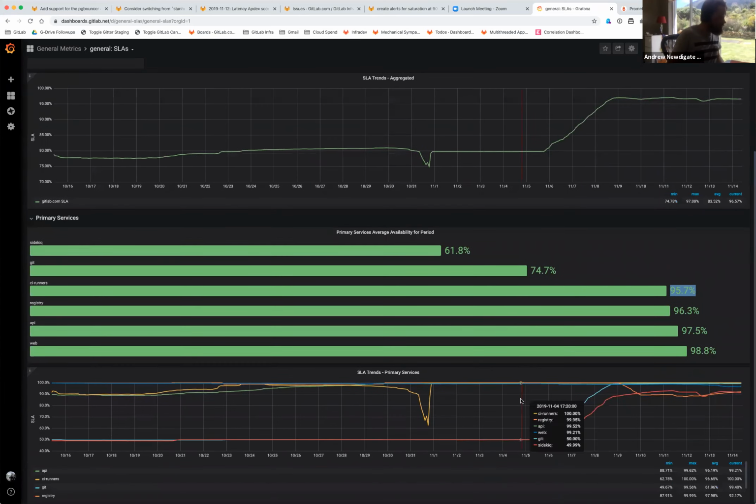So the reason why this has only got Sidekiq, Git, CI runners, registry, API, and web is that these are the services that users interact with, right? And so if we did a really good job at architecting our system, which is obviously the direction we're going, you could have a Gitaly service that fails and has all sorts of problems. But if it doesn't impact the user, then you don't hold it against it. It's not a problem.